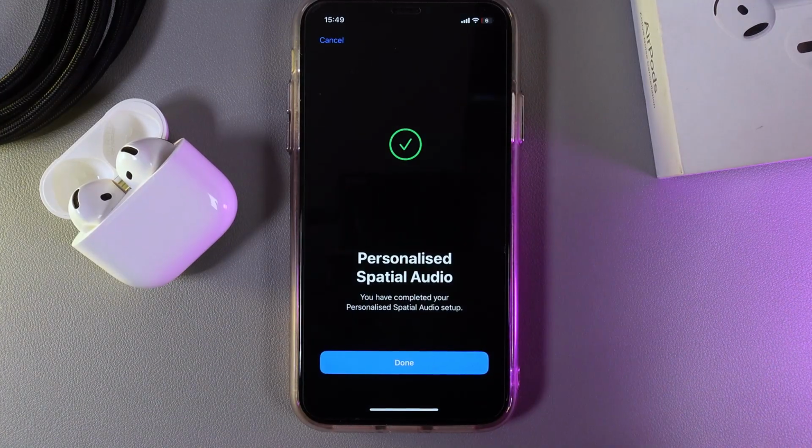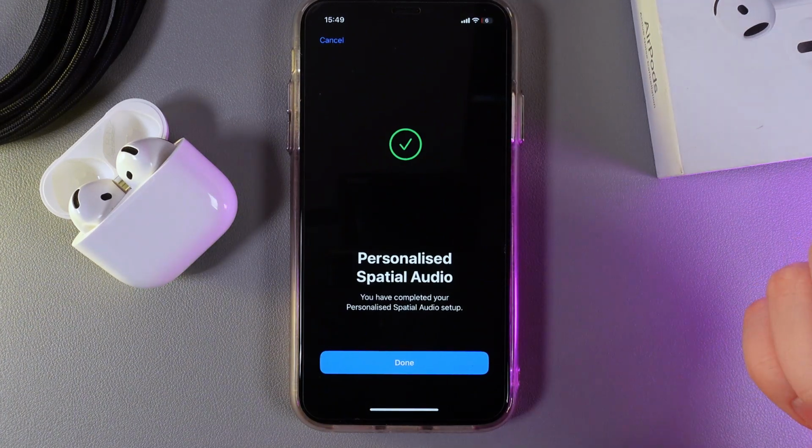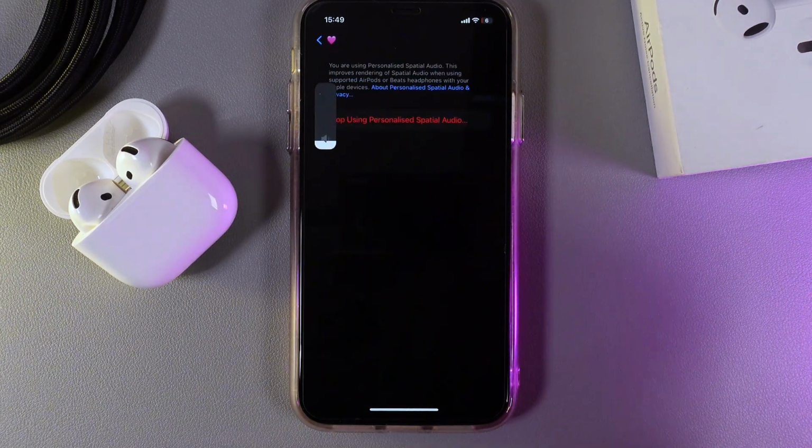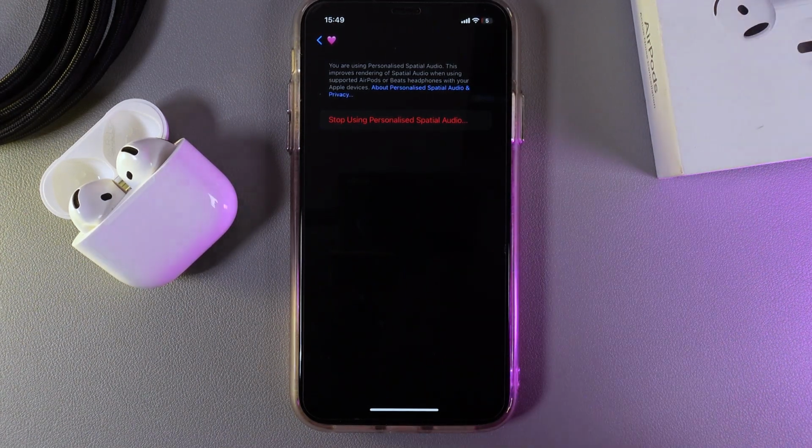So after you are done with the head rotating on the camera, you can see that we have completed our personalized spatial audio setup. Now we can click done, and this is it. Now you have successfully enabled this function, which is making the spatial audio for the shape of your ears.